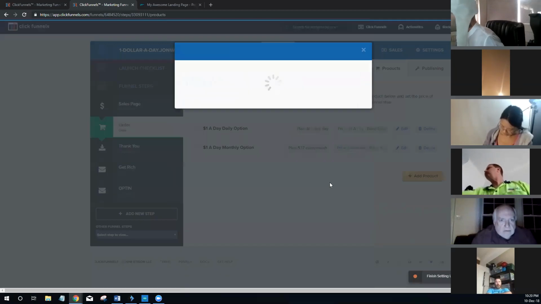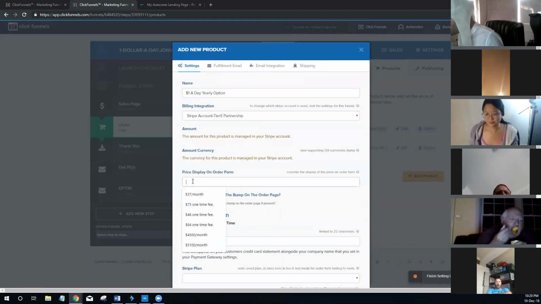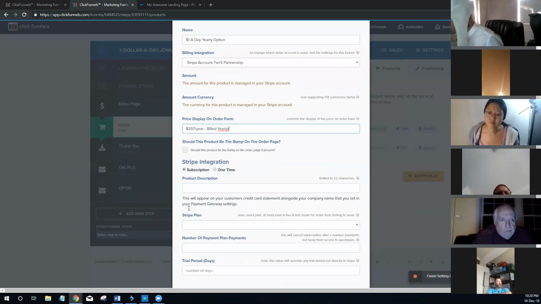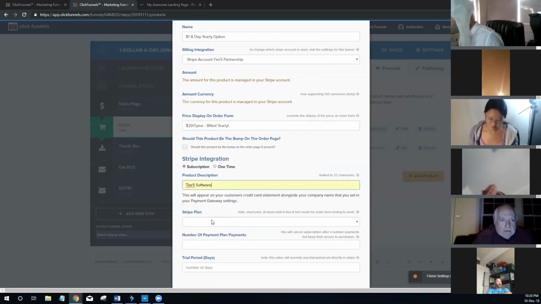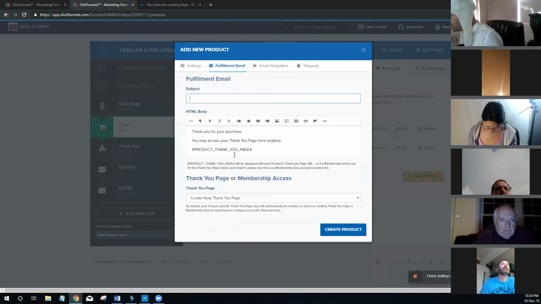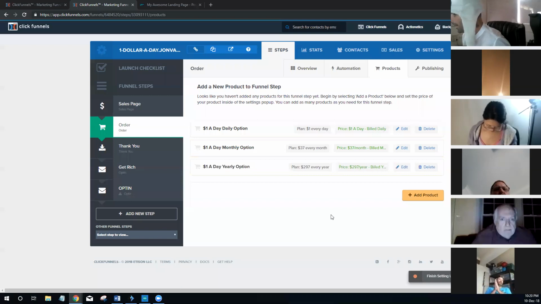And then we're going to create one more product, the yearly option. And then we're just going to put in here, it's a subscription. This is going to be $297 a year. All right. Here is going to also be Tier5 Software, and here is going to be that yearly option. Here we're going to get rid of all that. And we're going to create our product. Great. There's our products right there.